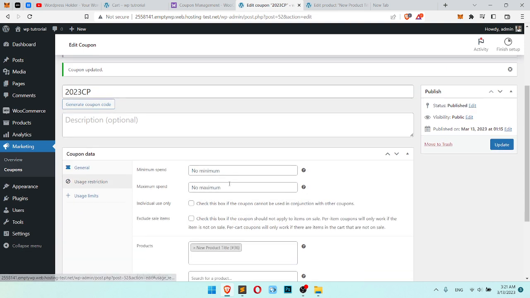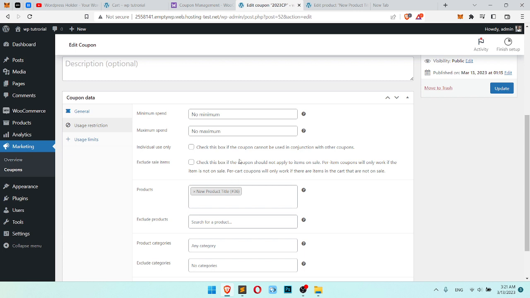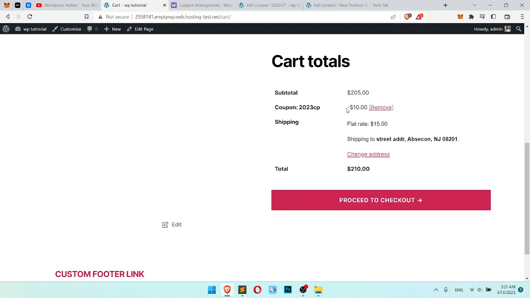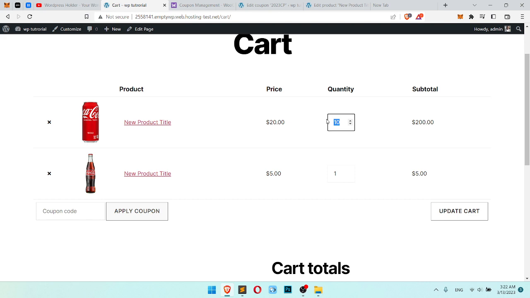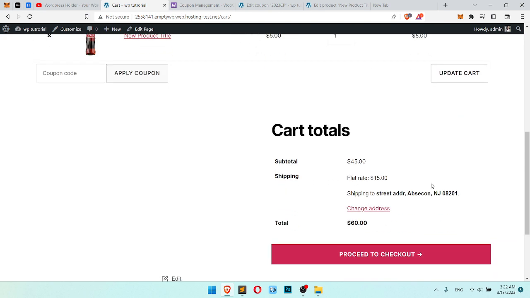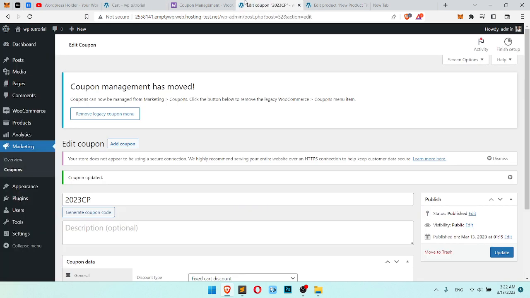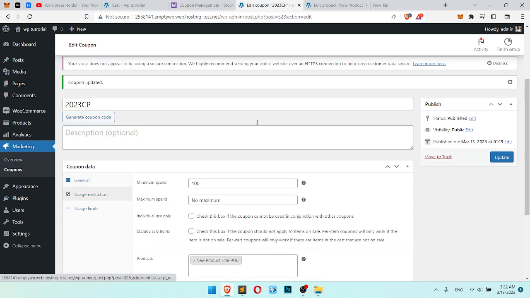Okay, for all carts. And here is what you have for additional settings. So here is minimum spend. It means you want the coupon to work only if the user spends a minimum of $100. Let's check it. So if the user spends $100, they get the coupon, you see? But if the user spends less, the coupon doesn't work. Okay, great. You see, the coupon is invalid. So it doesn't work.